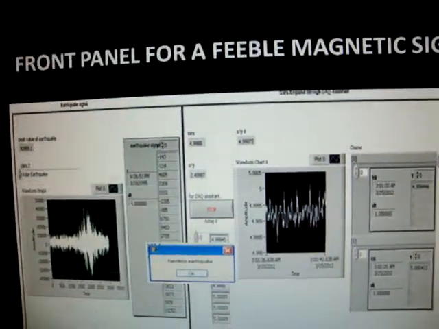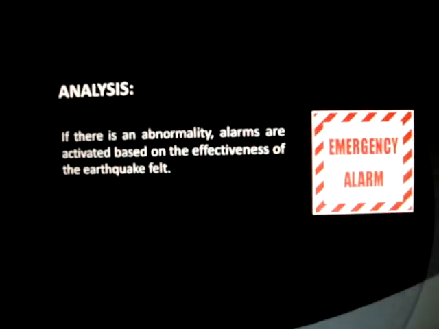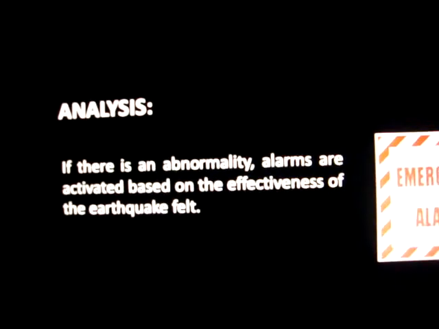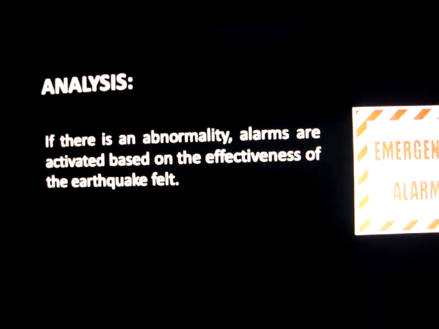The front panel goes like this. This is a dialog box obtained for a harmless earthquake, and this is for a harmful earthquake. An emergency alarm is then given to the nearest geological center.